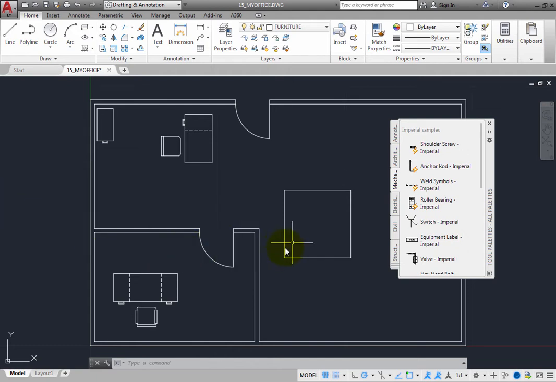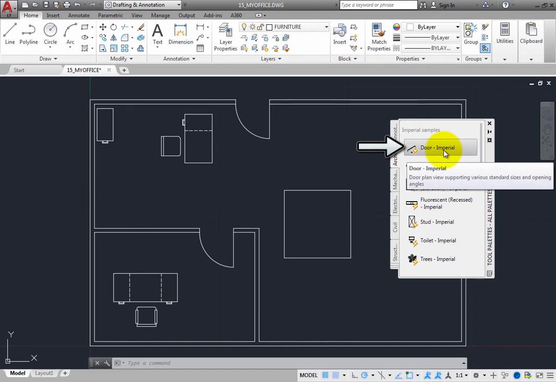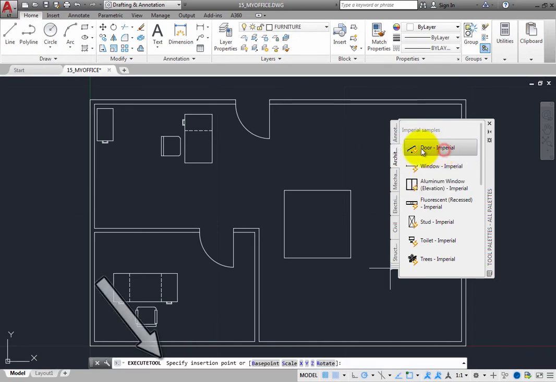In the case of a block, you can simply click the block. For example, click Door Imperial. The program prompts you to specify the insertion point of the block, and you can simply click to place the door block in the drawing.